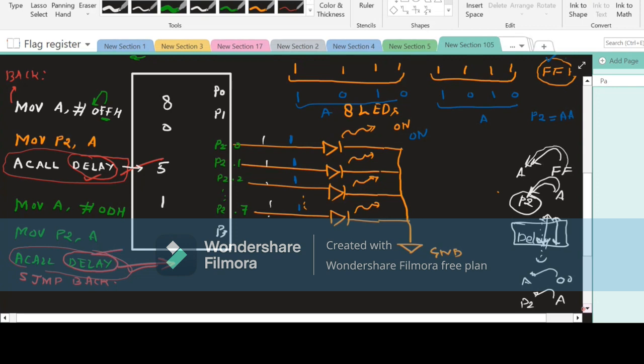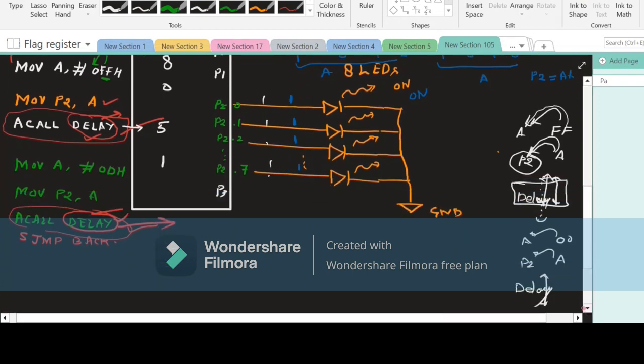Then I will write a delay program. Yes, interfacing of LED and writing the program for glowing and blinking the LED is clear. No, sir. Now, for some duration of time I'm glowing the LEDs, and for some duration I turn them off. But we don't want to glow all the LEDs at a time. Let me make it more interesting, sir. Now, these are the LEDs: 7, 6, 5, 4, 3, 2, 1, 0.